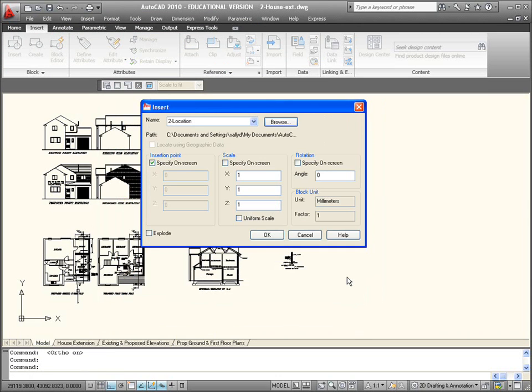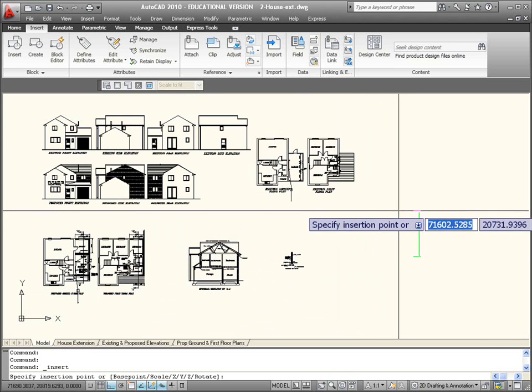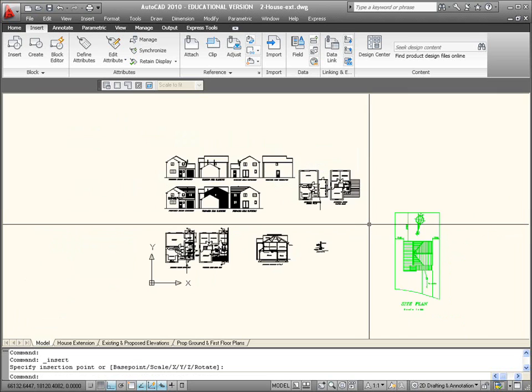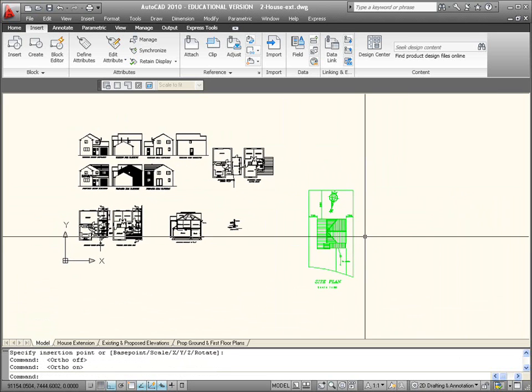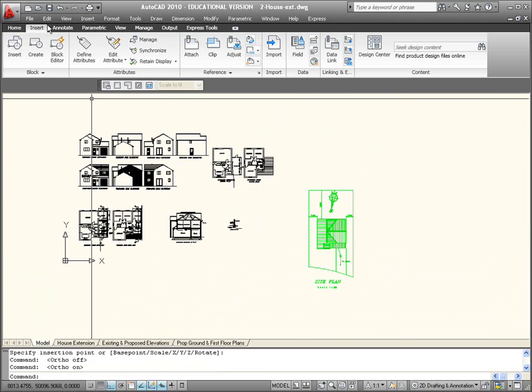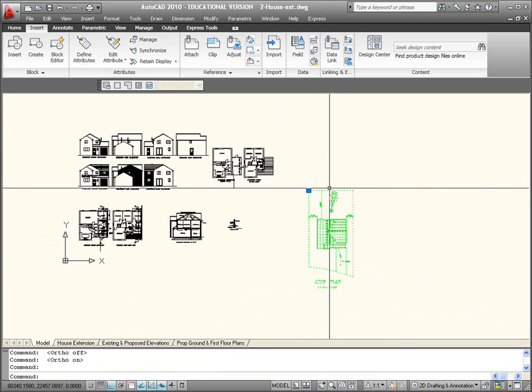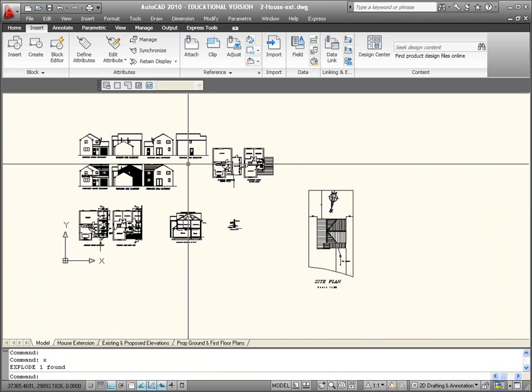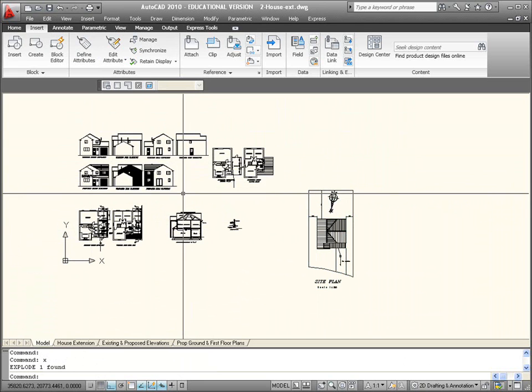Okay, and they're looking to explode it. I'll explode it when it's in. I don't like checking that box because it'll always remain checked, and then any other blocks I take in, I might accidentally forget to unexplode. So we'll just insert it for now. I'll pop it in over here. It's not important where I pop it in. And I can do X for explode, and we've got that exploded in our drawing.